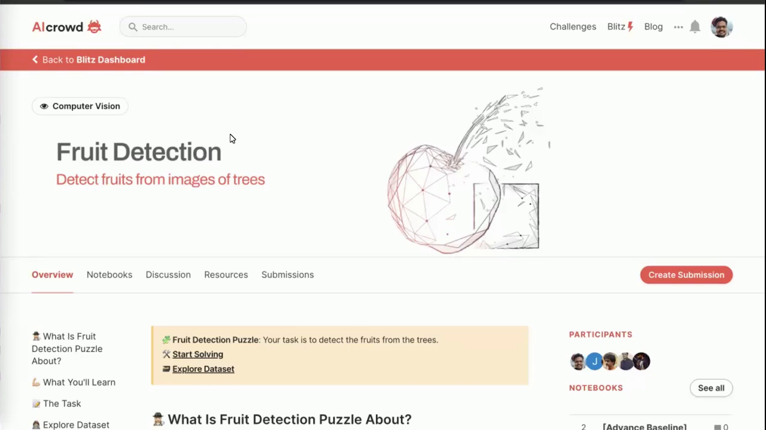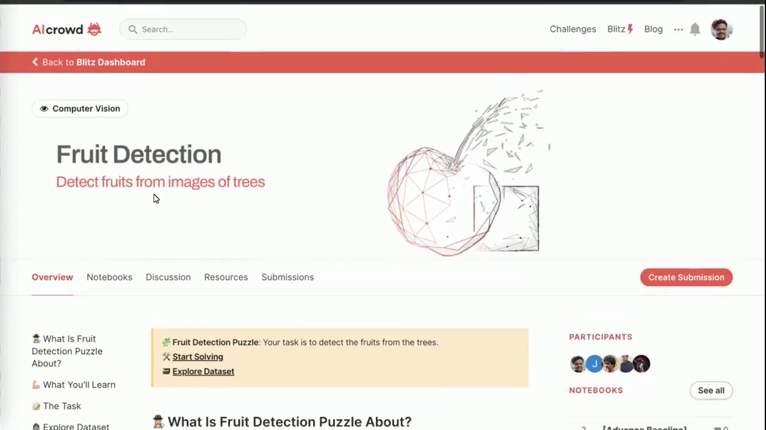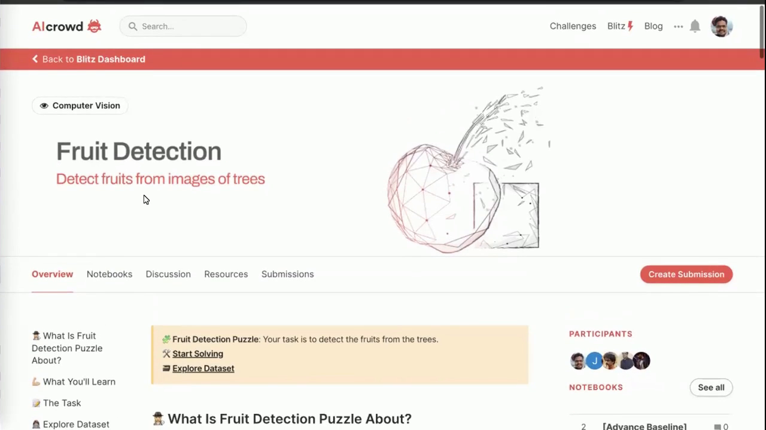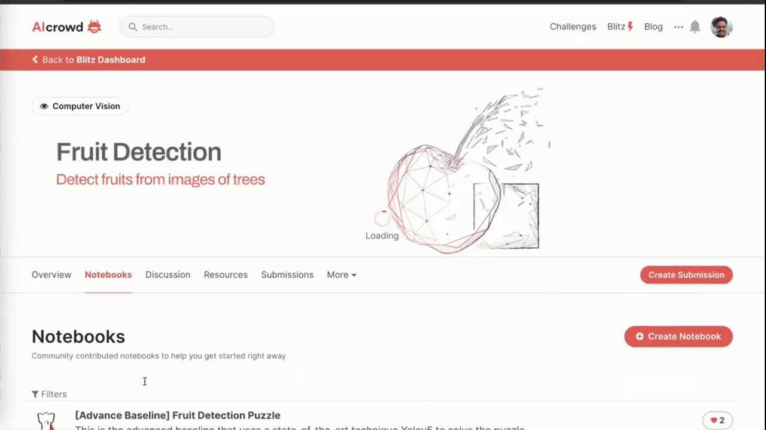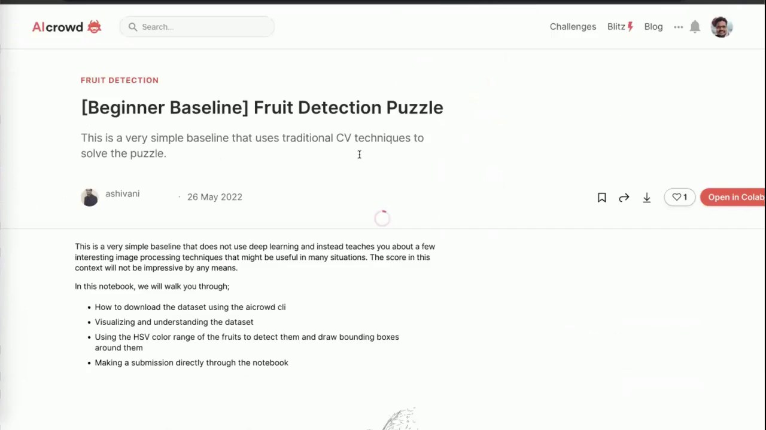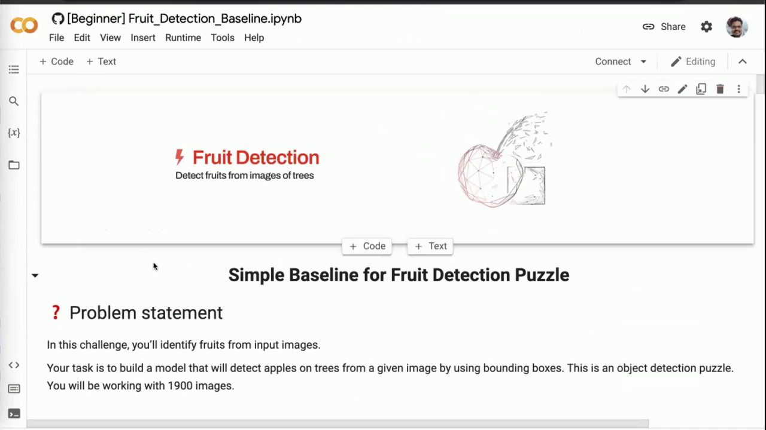Deepam, over to you. Okay, so I hope everyone is able to see my screen. I have the fruit detection puzzle open here, and we'll go to the notebooks and open one of the baselines. So I have the baselines open here. We can go to Colab and we'll just start talking about them.